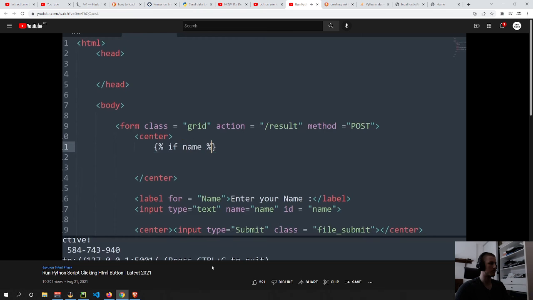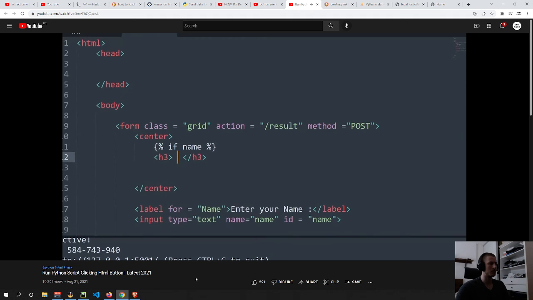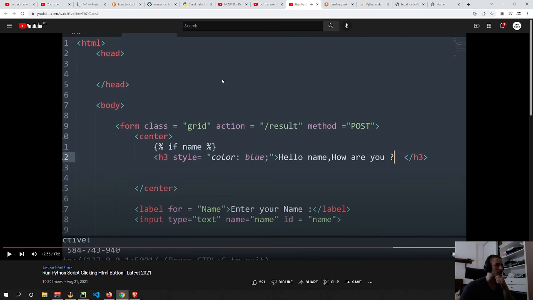So right now, I will say if name, which means if there is some data present inside the name field, I will create an h3 tag, and inside the h3 portion I will create a simple style and set it to a color of blue. You can choose whatever color you like. And now I will create a text saying hello, name, how are you. The other thing I can do is import the app file on the HTML and then run through this by doing app dot, whatever the name of the function is.